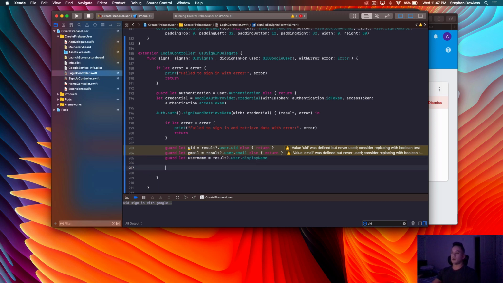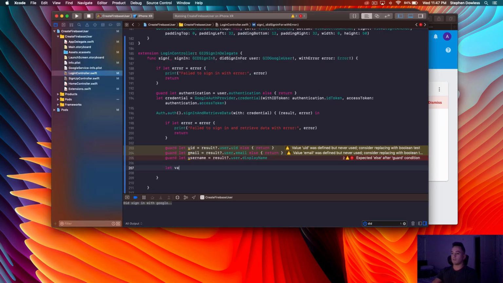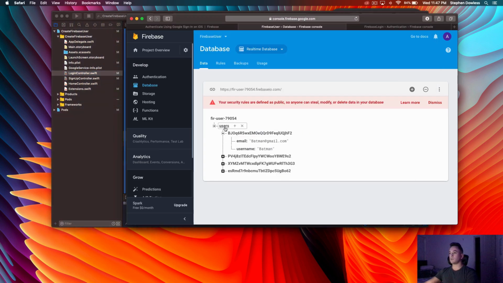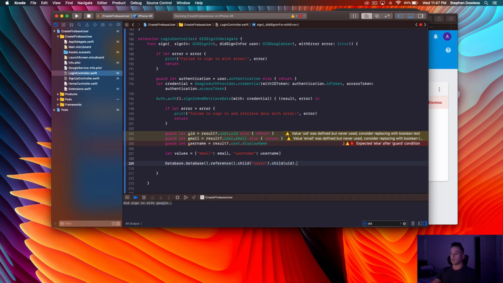And now we're going to create the dictionary to upload to our database, and it's just going to contain this email and username value. So it's going to look like this. We're going to say let values equal email, and then pass in that email parameter, and then username. And then we are just going to say user ref. Oh, I don't think we have that user ref. So let's go ahead and say Database.database().reference().child users. So that takes us to this node here. And then we're going to say .child uid .updateChildValues.